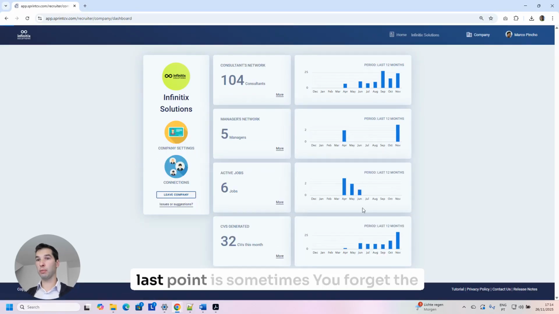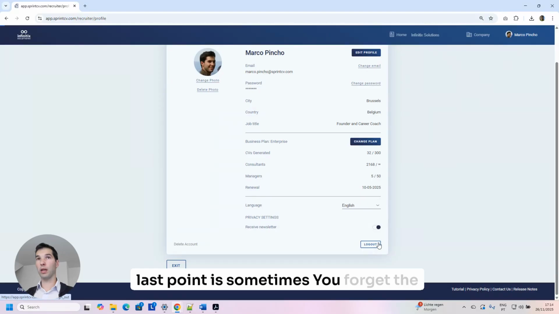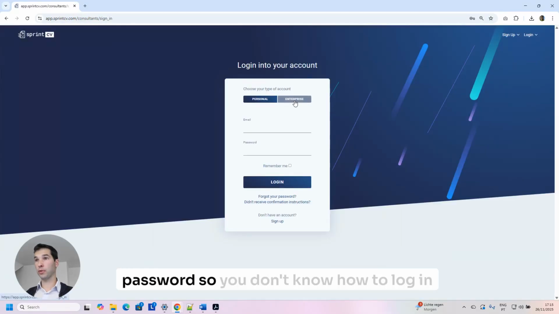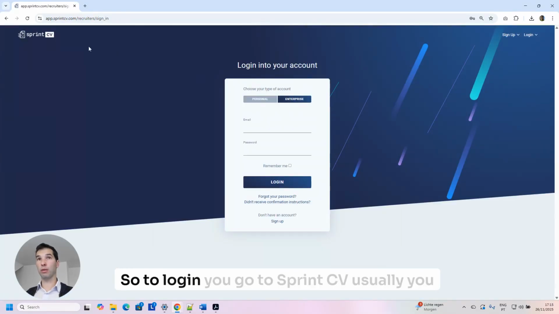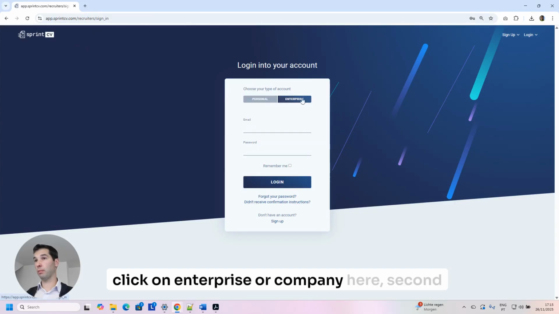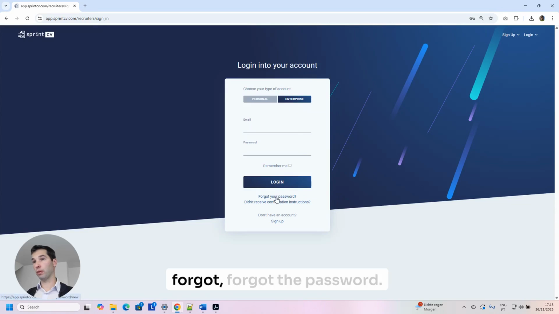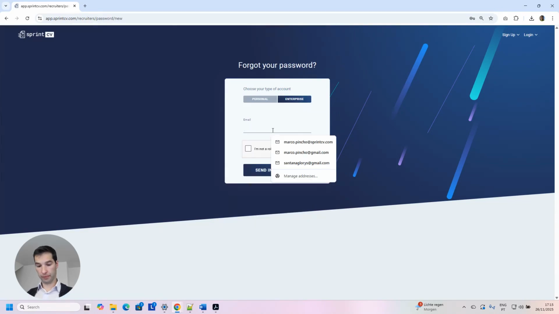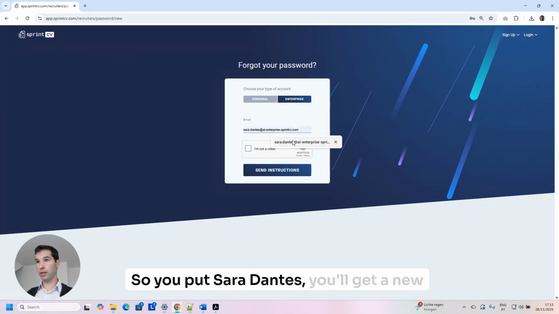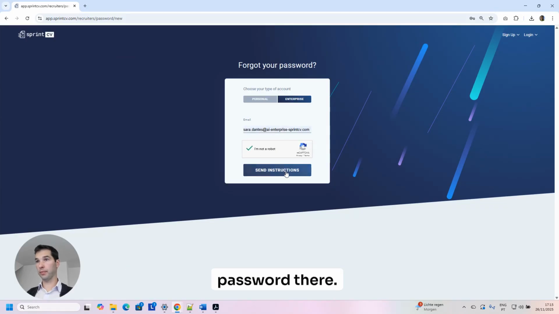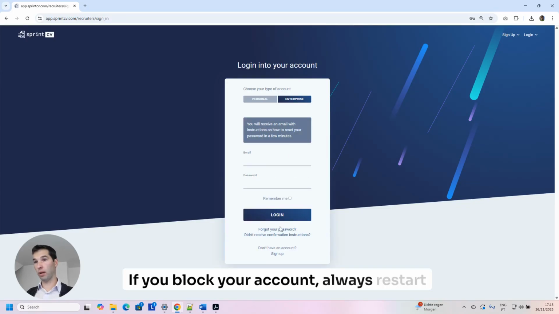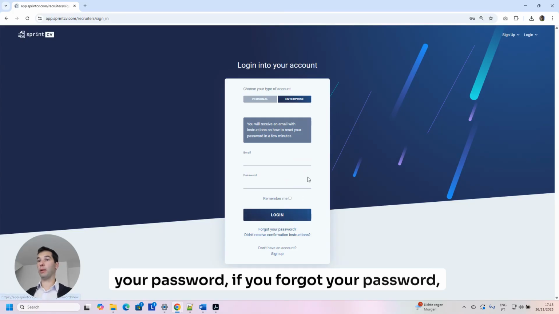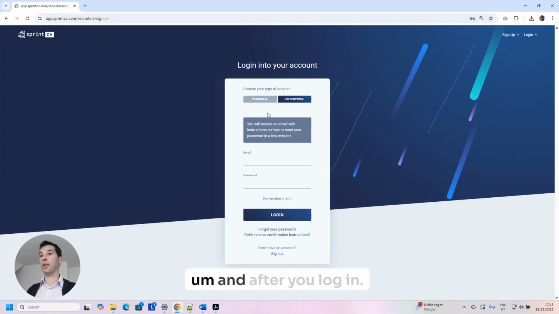Also, one last point is that sometimes you forget the password, so you don't know how to log in. To log in, you go to Sprint CV. Usually you click on enterprise or company, the second button. If you forgot the password, you just click forgot the password. So you put your email and you'll get a new password there. If you block your account, always reset your password with forgot your password. And after that you log in.